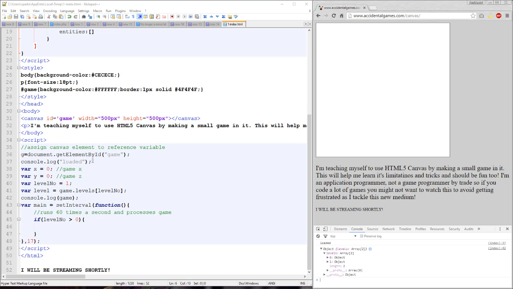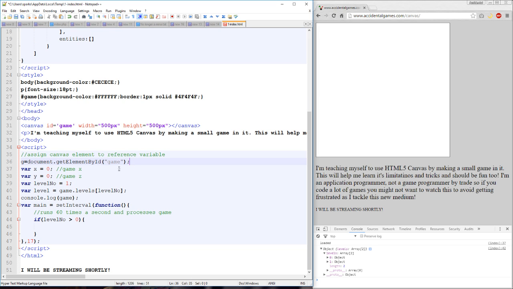So we're going to log. Where were we at here? We're going to log game. We're going to log level, and that should give us all the information about the level. Here we go. So this is our level object. It contains an array of entities, an array of tiles. There's one tile object. Seems pretty good.